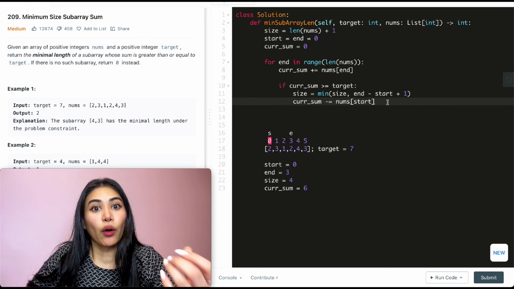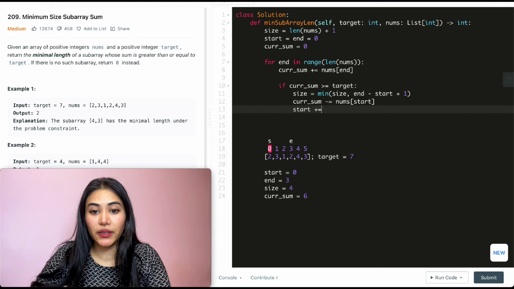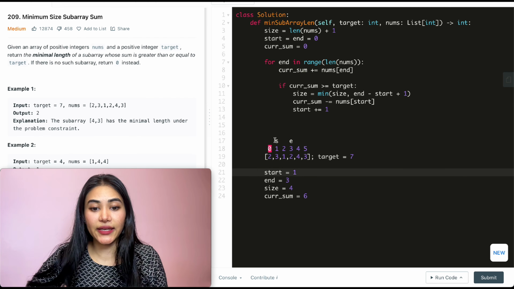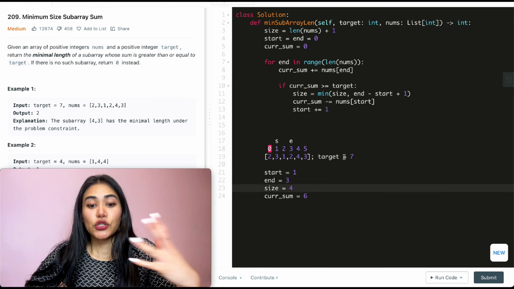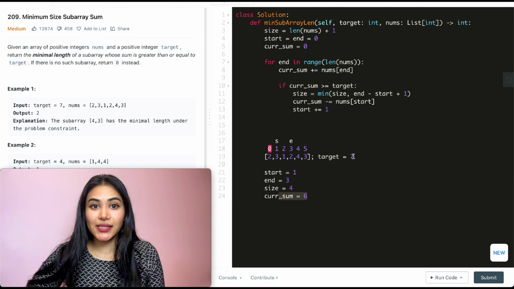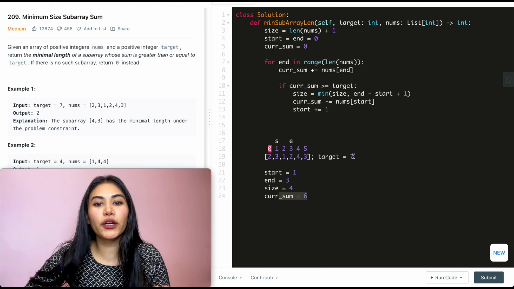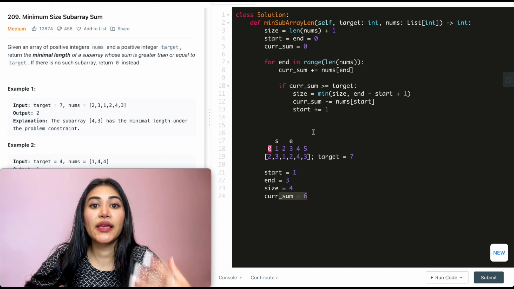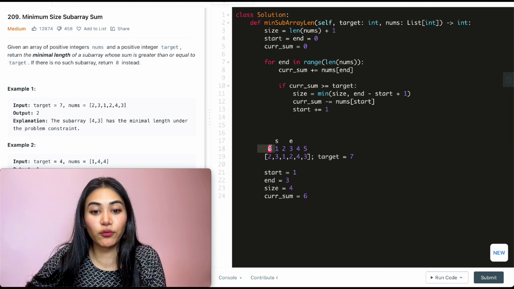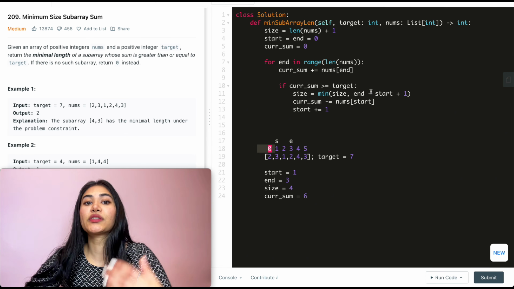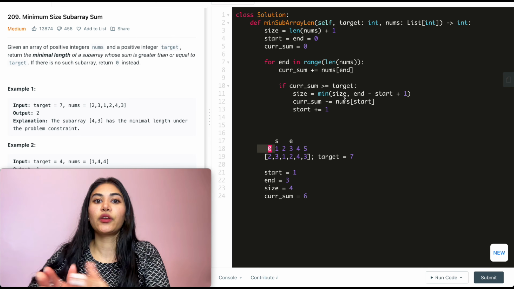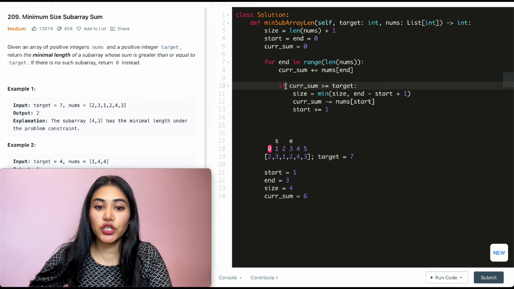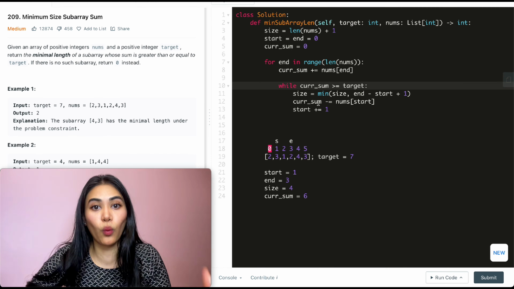Now we just want to update our actual index, so start is going to be plus equals 1. So start is at index 1, end is at index 2. So right now our current sum is 6. It's less than our target, so we need to include more numbers, so we're going to continue pushing out to the right. Now say that wasn't the case, right? Even after getting rid of whatever number we had here, we were still greater than or equal to target, then we can still push in. So we're actually going to change this from an if to a while.